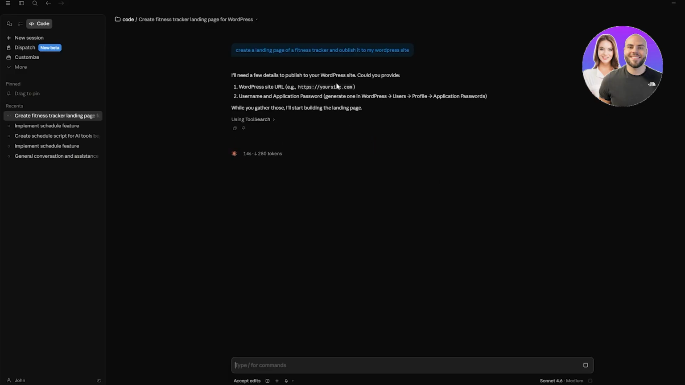So it says I need a few details to publish to your WordPress website. Now it's going to ask you for your WordPress website URL, username, and an application password. To generate one in WordPress, you can go ahead and get application passwords, which is your API. And once you've gathered these things, you're simply going to give them to Claude, and Claude can directly go ahead and create a landing page on your website. So those are all the great ways you can pretty much use Claude with WordPress.